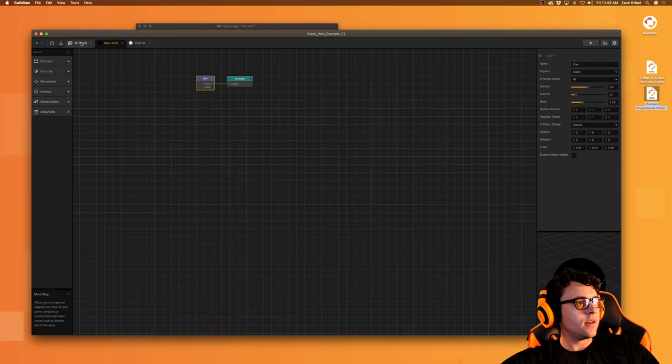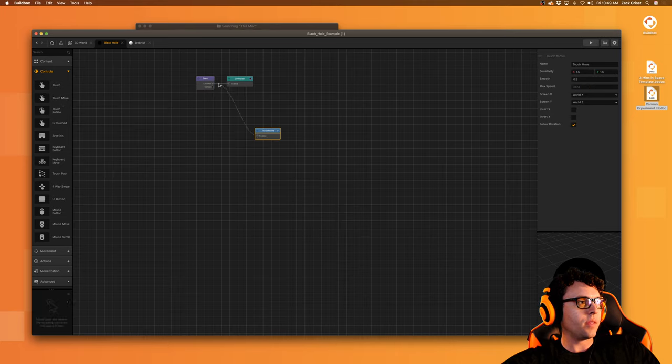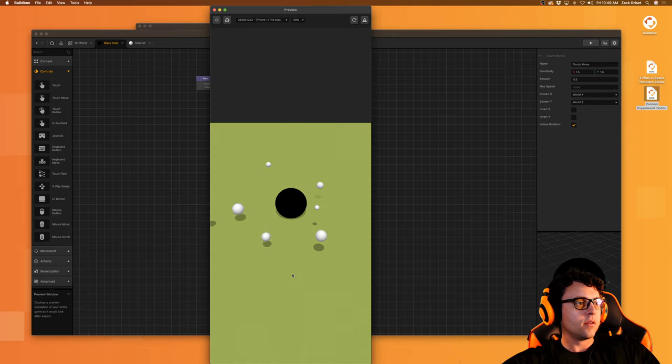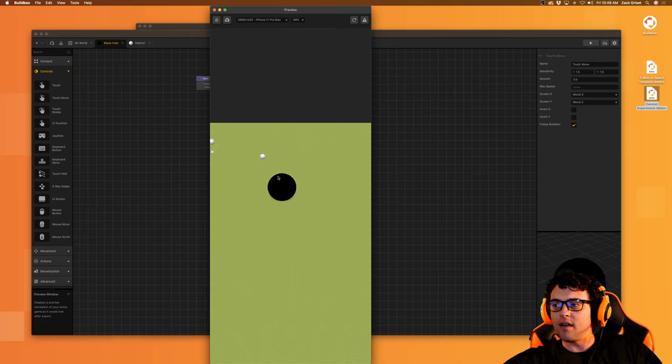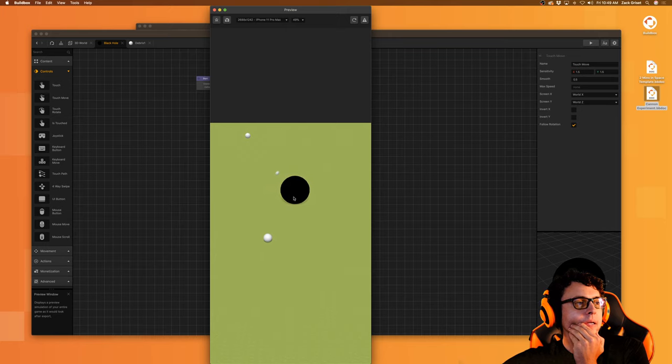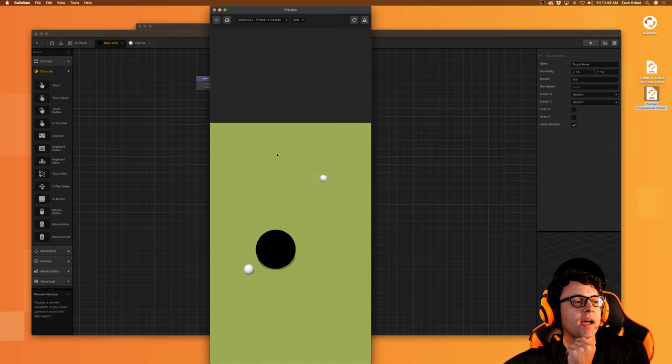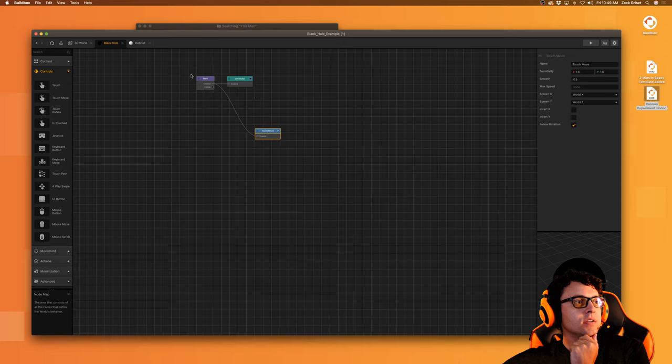Okay, let's try this again. So now let's say I was able to move this character, move the black hole around, right? A little touch move in there. So this can kind of make you follow the character if it has strong gravity. So it kind of follows the character, but you have to increase the mass and the gravity a little bit more. But I want to know why.